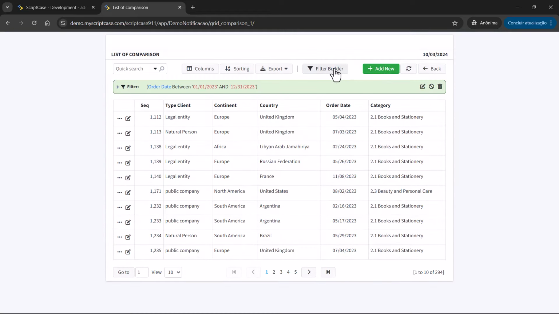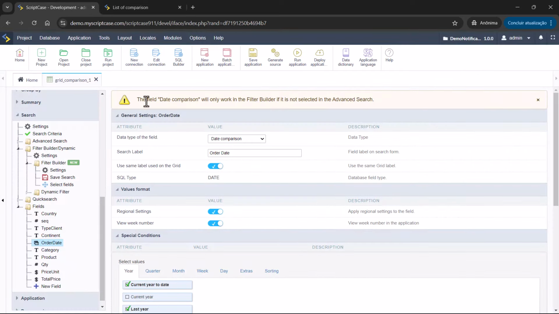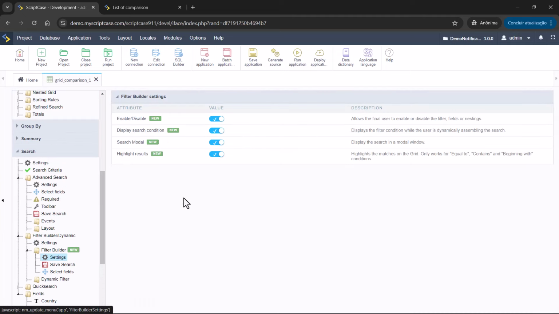And this is really nice because you can also use this option inside the filter builder, but you cannot use inside the advanced search if you're using inside the filter builder. Okay, so this is what this message is saying. The date comparison will only work in the filter builder if it's not selected in the advanced search. You will have to choose whether to use inside the advanced search or inside the filter builder. Okay.